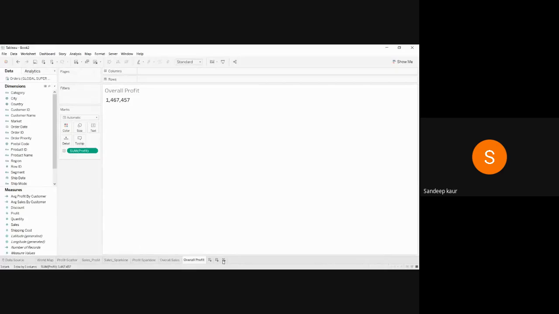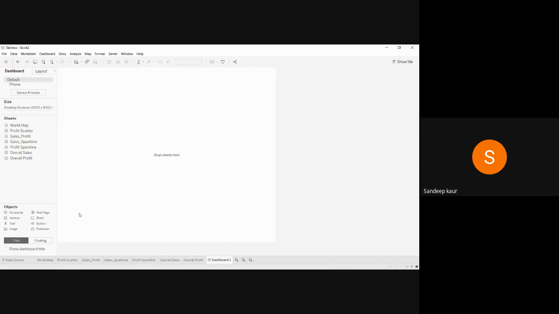Okay, so let's bring our sheets onto the dashboard. So from here, I'm going to create a dashboard. Right, so we've got all the sheets here. Firstly, we need the overall sales versus overall profit. I want to place the overall sales here and the sparkline here. Once you have got all your sheets ready, you should keep in mind how you want to place them. Right here, we will be placing these three sheets of the analysis.